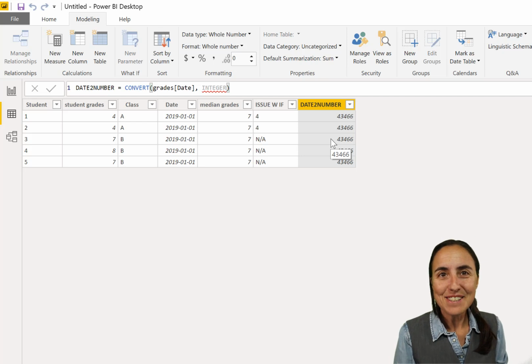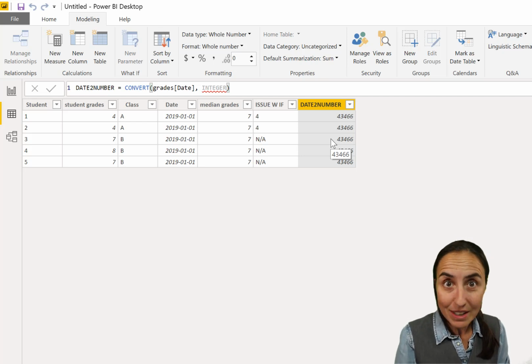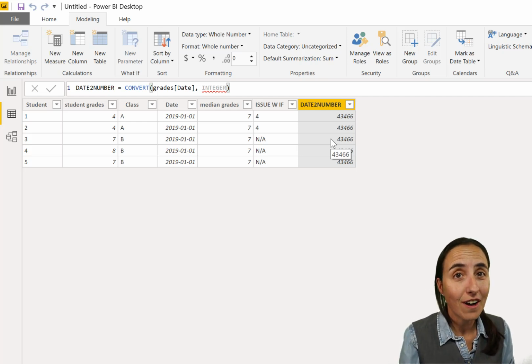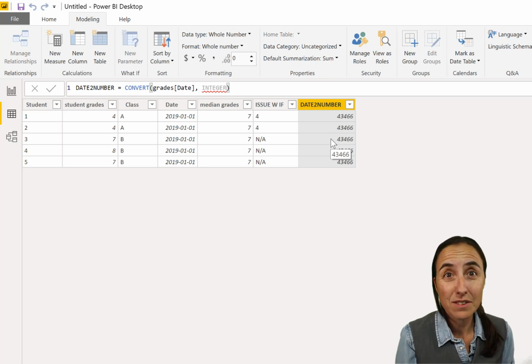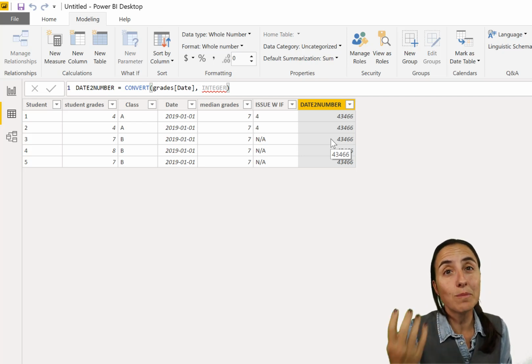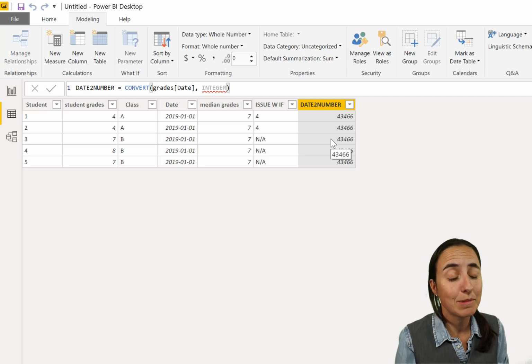So yeah, this is all for today. I hope that now if you have that error, you know how to solve it. You can obviously use format if you're going to transform it into formats that format actually accepts.